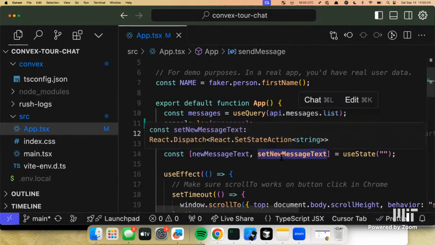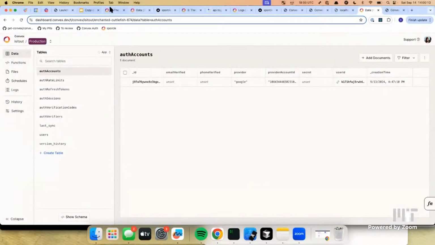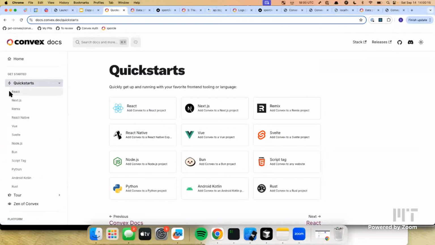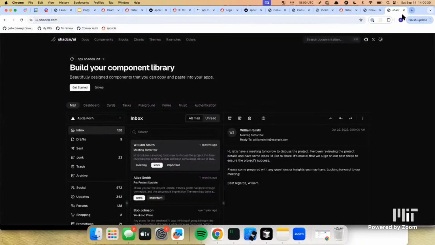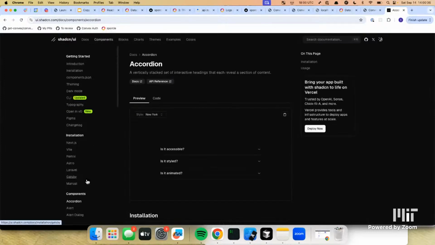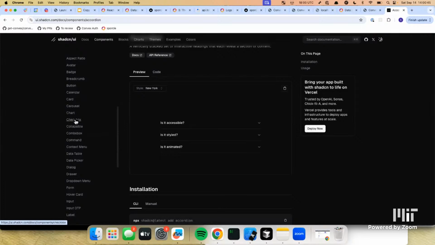The things that I would recommend for speeding up your front-end development: if you follow one of these quick starts, it'll show you some of these libraries, but there's something called ShadCN and Tailwind. ShadCN is a component library, so you can get a bunch of nice looking components. I'm not really a UI person, so this makes it really easy for me, where it's like, I want a button that doesn't look like crap, or I want a nice checkbox.